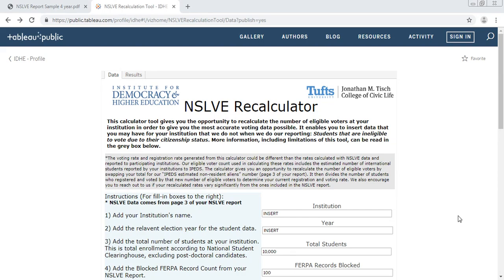The Recalculator tool is entirely interactive, meaning you add in all of the data you'd like to see. This can be done on the Data tab, or the screen that we're currently on. It is indicated at the top by the label Data. Once you've filled in all the requisite fields, you can then click through to the Results tab, indicated up here by the label Results, which will give you your updated registration and voting rates in a few charts and graphs.